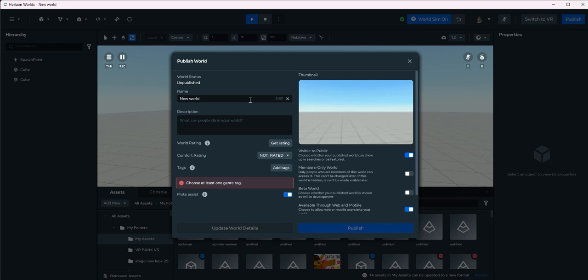Here are the settings. This is where we're gonna put our details, like the name of the world. Let's call it Creating Your First World. This is my first world. It's a smiley face. Now we're gonna choose a world rating.